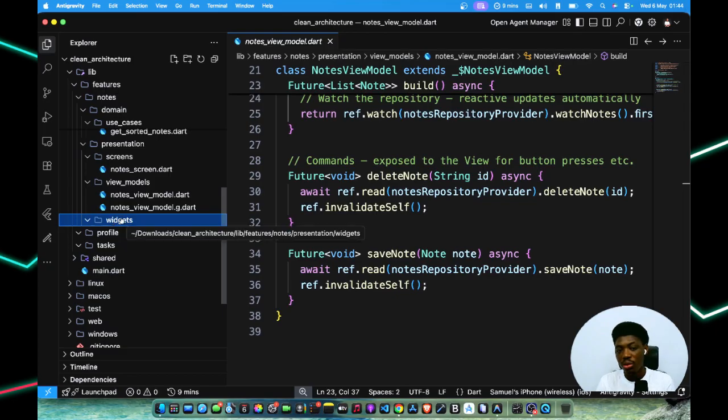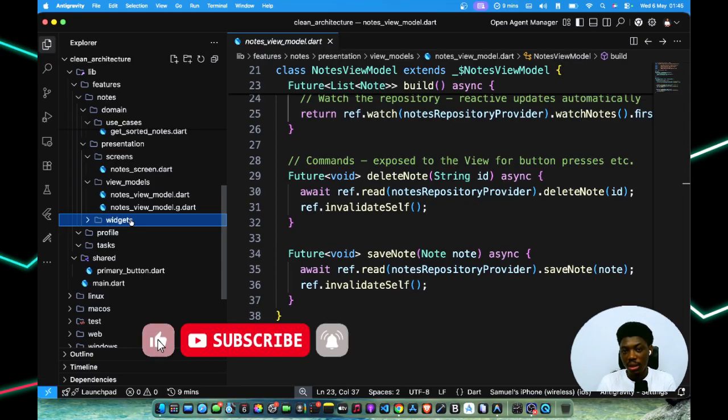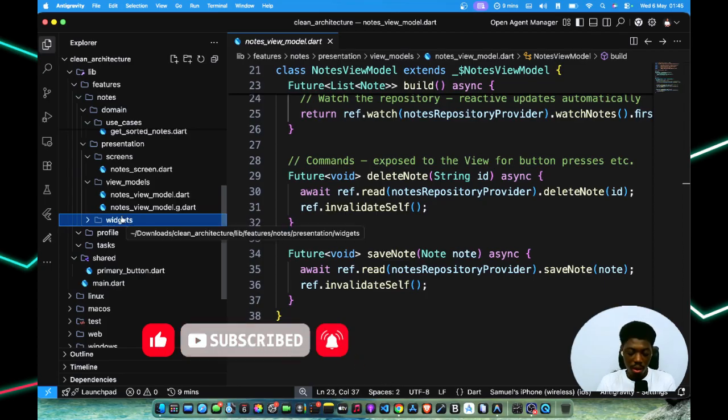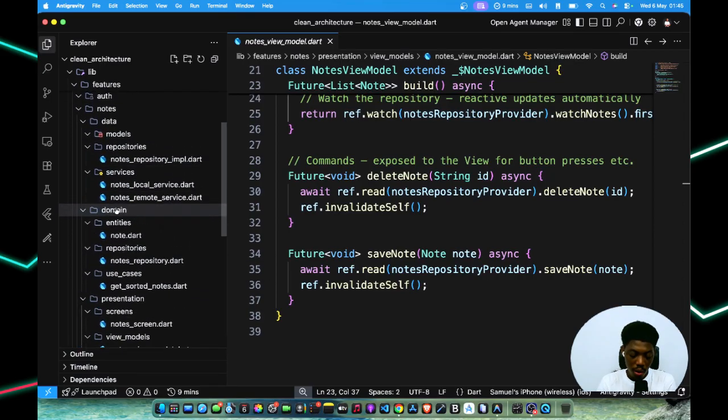For widgets, if you have any custom widgets for these particular features, remember that the widget folder is not actually compulsory. But if you have a primary widget that you want to reuse inside this feature, instead of putting it inside the general shared folder, you can put it inside the widgets folder for this particular feature, so it won't confuse what is being used. We can know that this widget is specific to this feature. But if you have a general widget used all through, then just move it to the shared folder. So that's pretty much on this folder structure.